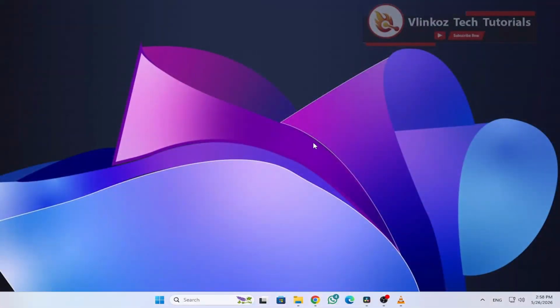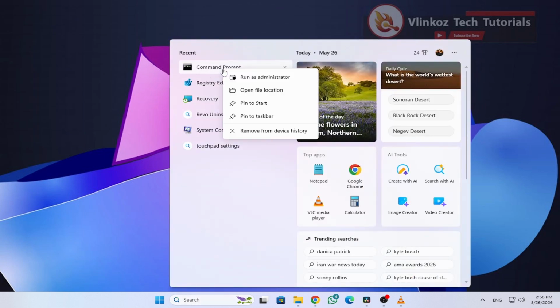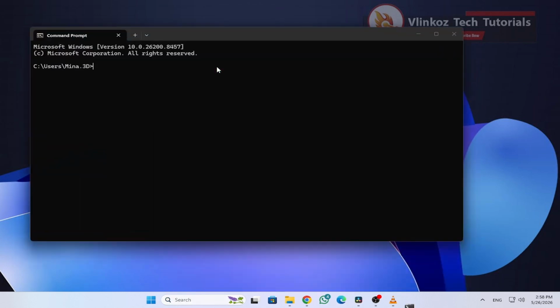After completing a clean boot, you can then proceed to perform a chkdsk scan. Search for Command Prompt in the Windows search bar and open it as Administrator. In the elevated Command Prompt window, type the command chkdsk /r /f and press Enter. You may be prompted to press Y and hit Enter again to schedule the scan for the next restart. This scan will check your hard drive for file system errors and attempt to repair them.